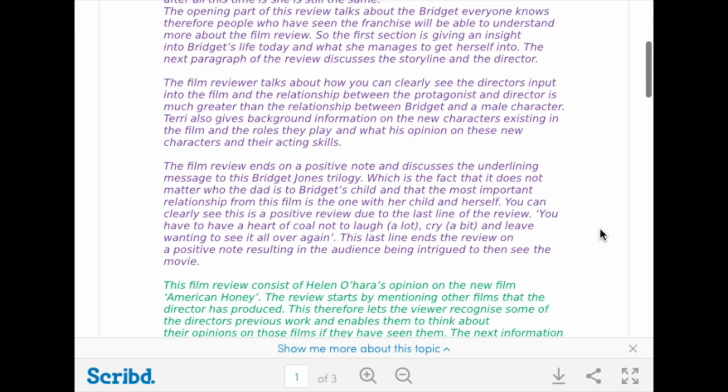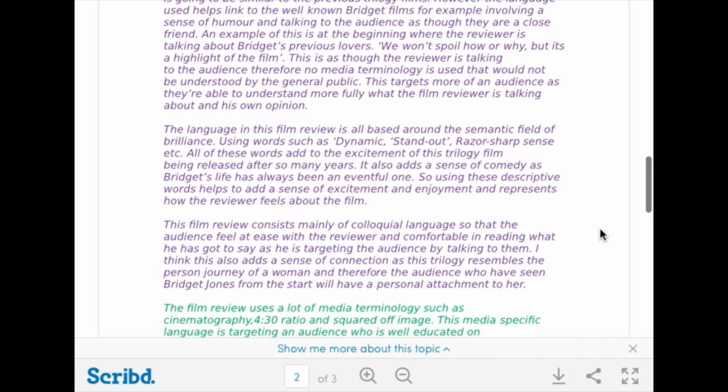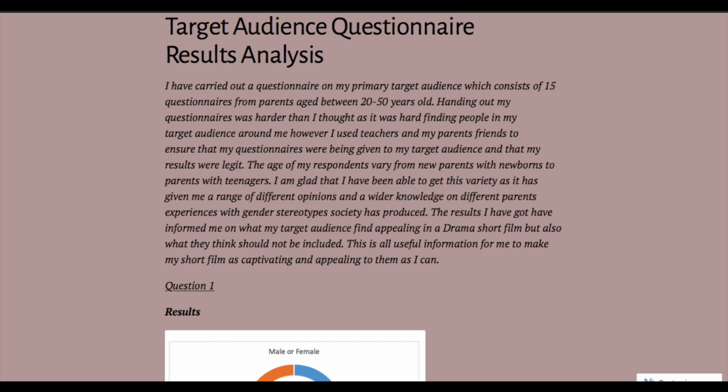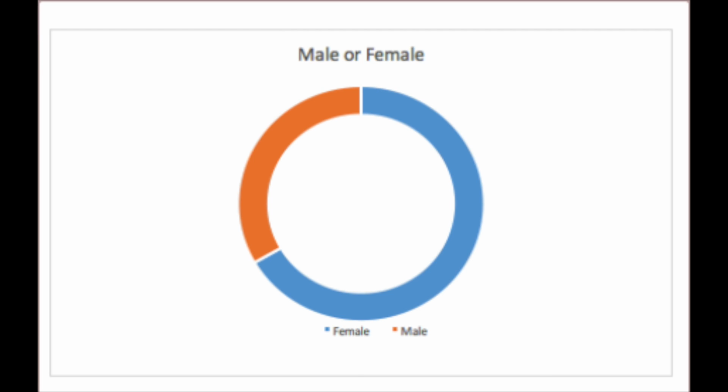The site Scribd allows you to present your written work in a document form, allowing the viewer the ability to scroll through it as though it is a document. I think this is a good way of posting written information, but also it looks neat and clear. When producing my questionnaire results, I use the charts on Microsoft Word, but also a website called WordCloud.